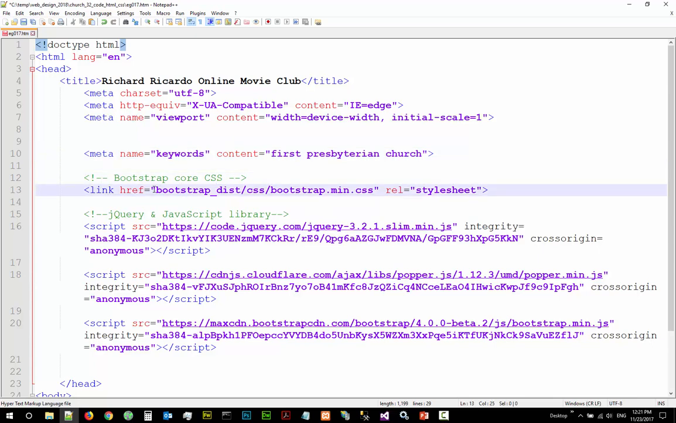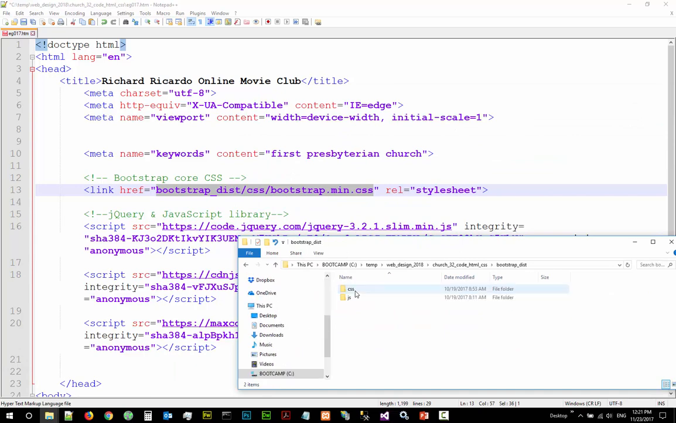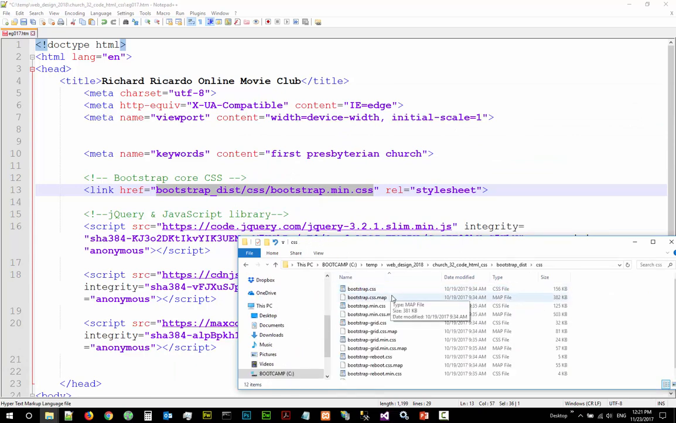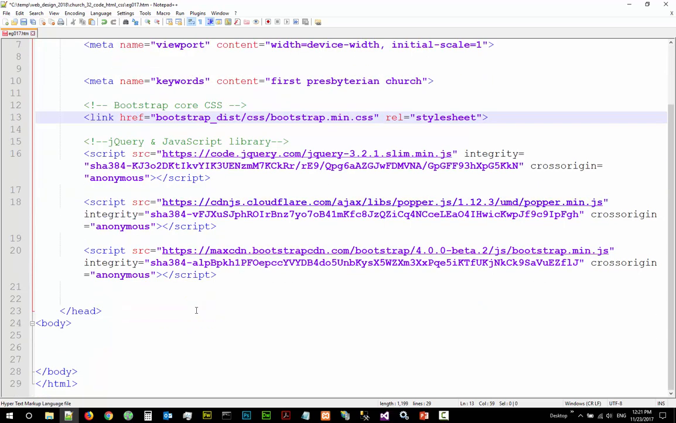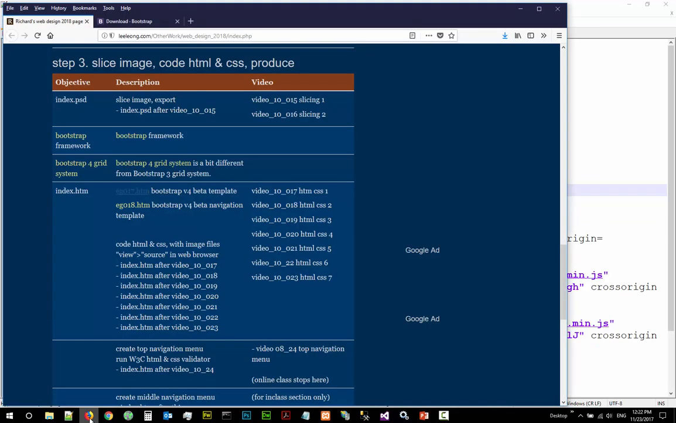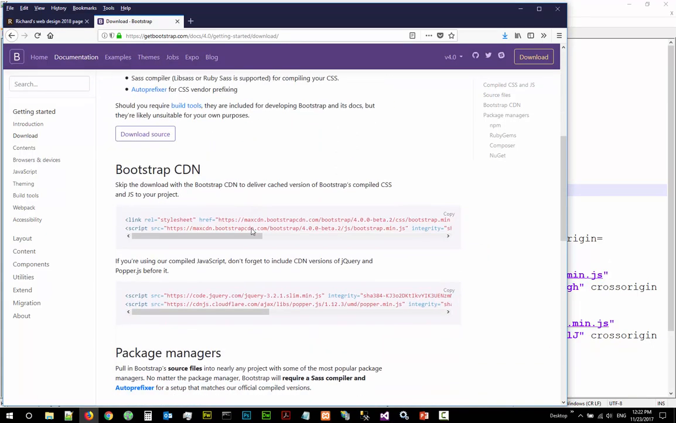This link will link to your Bootstrap core, which is in this CSS folder. So this is your core, okay? And these links will link to jQuery and JavaScript libraries on the internet. How do I get this? I get this from here. They say that, hey, you need to link to your Bootstrap, which I did. You need to link to this source file.